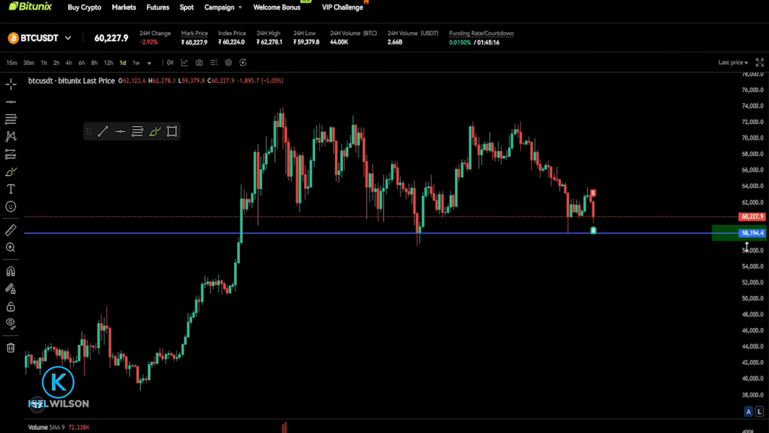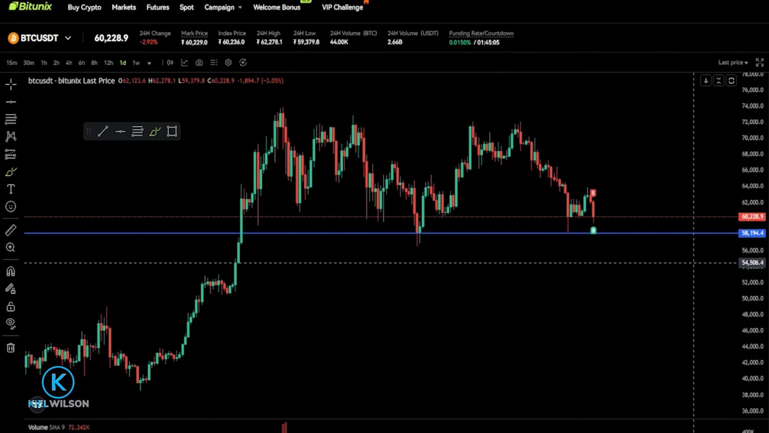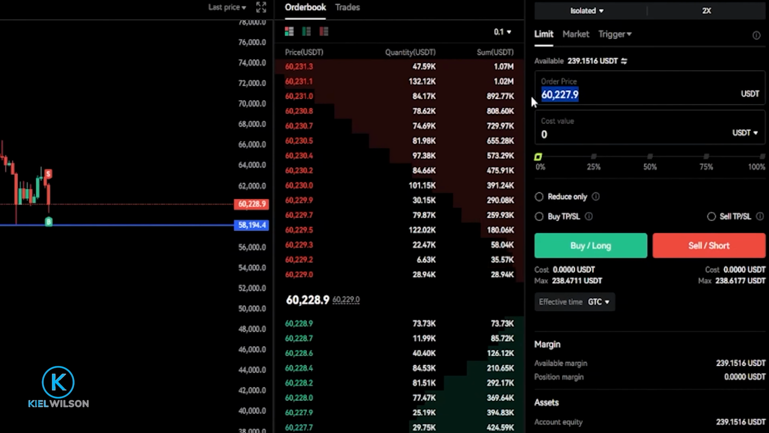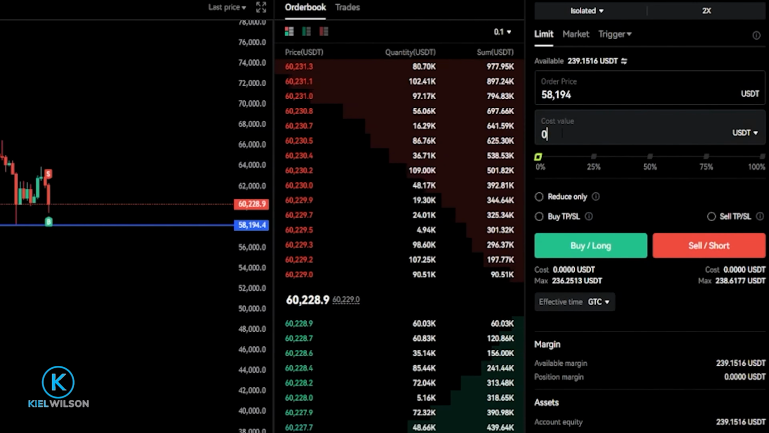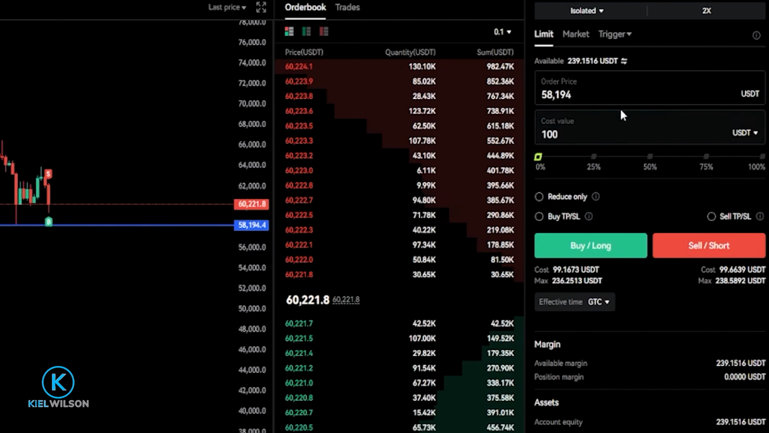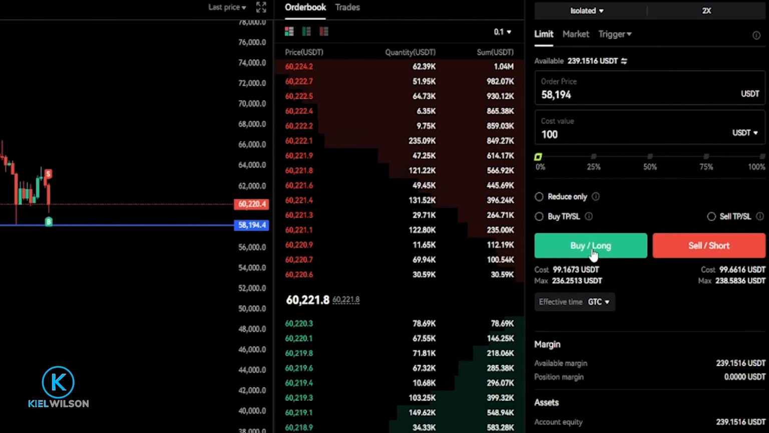If I look at the y-axis of the chart, I can now see a price point correlating to that horizontal coming in at 58,194. So I'll use that price point as my limit order to open a long position. So we'll come up here to order price, and we'll type that in: 58,194. Once again, we'll choose the size of our position, and I'll just go ahead and do 100 tether again, just like so. And now that I have this order set the way that I want it, I'm just going to come down here and click on Buy Long.